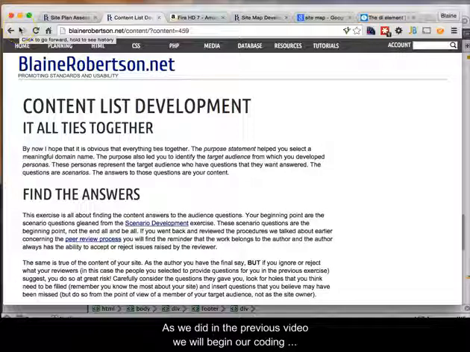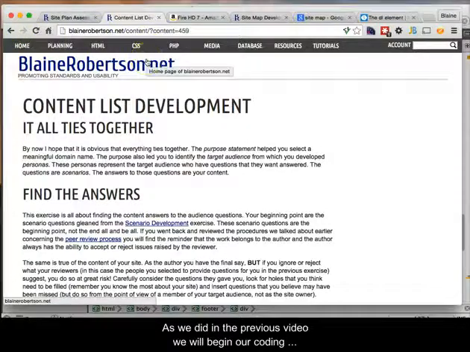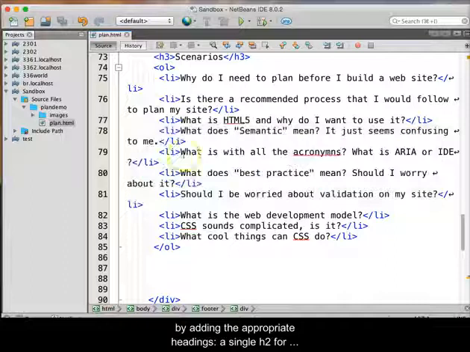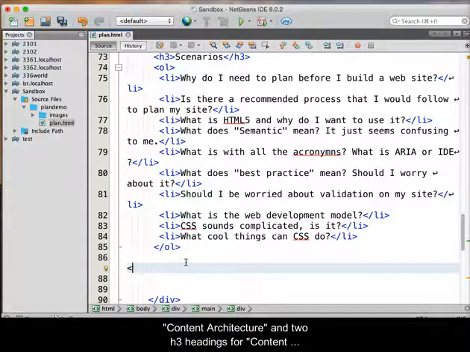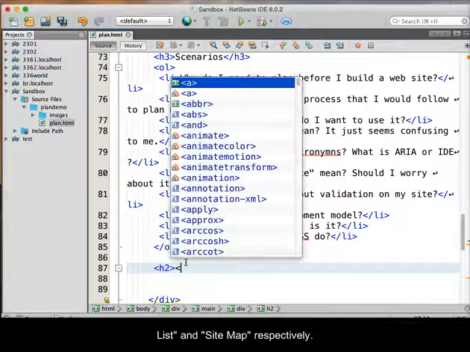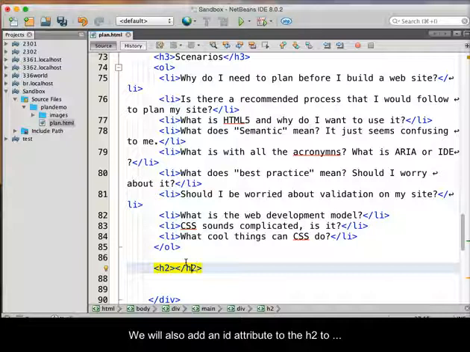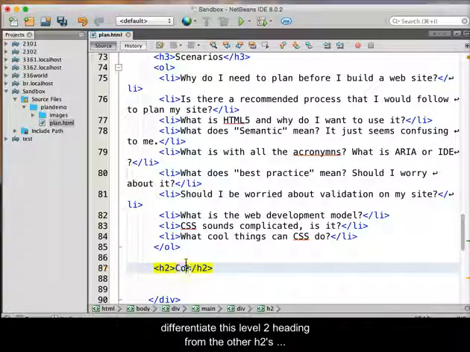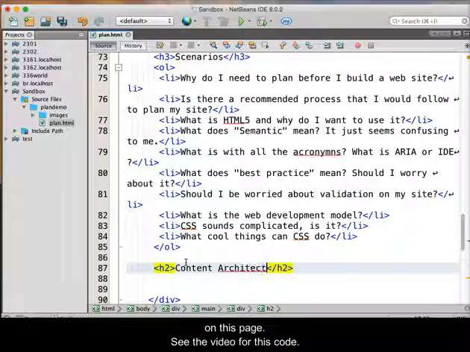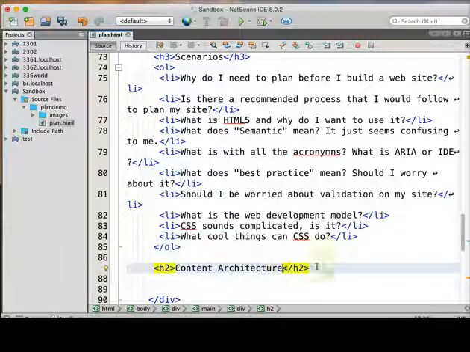As we did in the previous video, we will begin our coding by adding the appropriate headings, a single H2 for Content Architecture and two H3 headings for Content List and Sitemap respectively. We will also add an ID attribute to the H2 to differentiate this Level 2 heading from the other H2s on this page. See the video for this code.